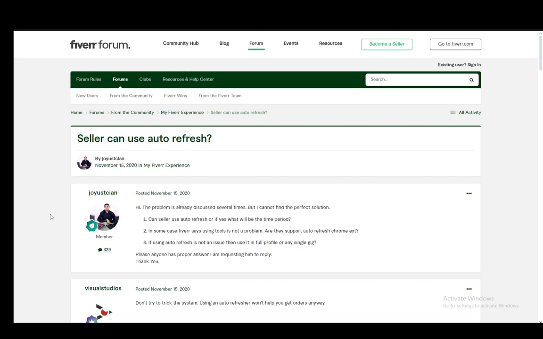However, Fiverr does have a system in place to prevent such things from happening, because if you refresh too often or your auto refresher refreshes too often, then it will just detect you as a bot and log you out of your account, which will of course defeat the entire purpose. Now I would recommend that you don't use them, since it's not really that useful.